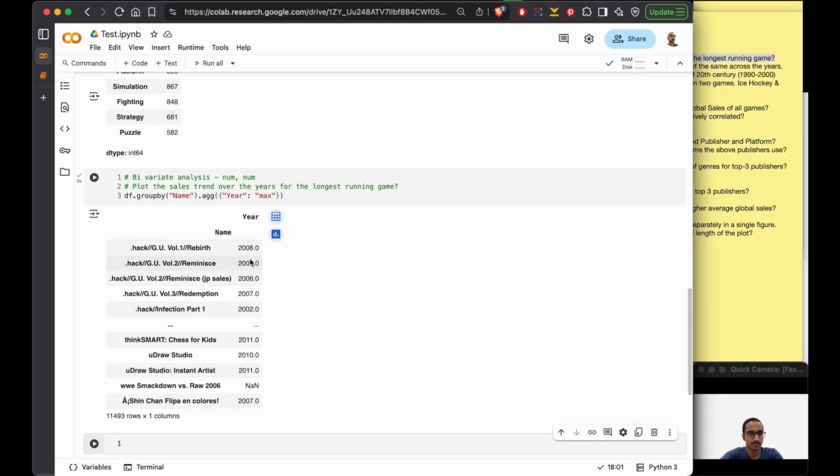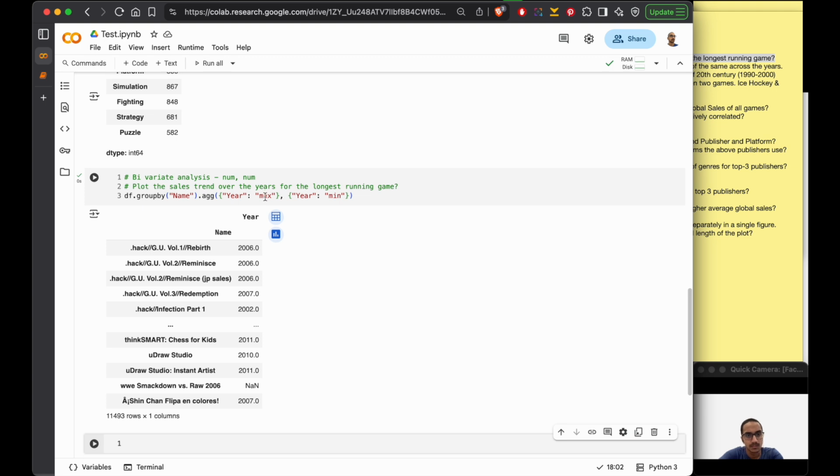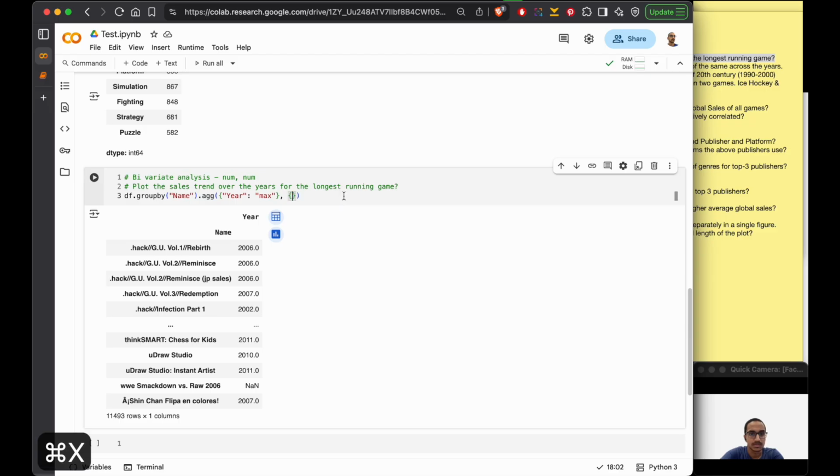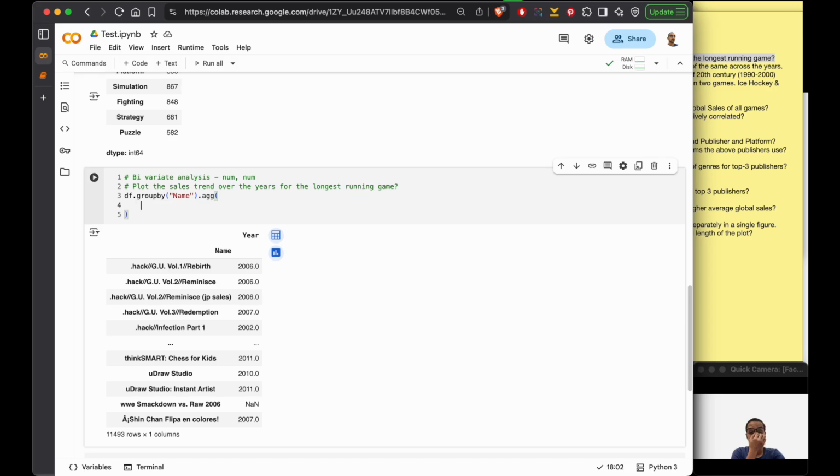So I have my max year. This is the max year of all this. And if I do a min, this is the minimum year. I think I have to give it this way. One second. I pass another dictionary key, and value would be min. No. Okay, I guess maybe I just have to pass it here itself, since it is a dictionary. No. Okay.